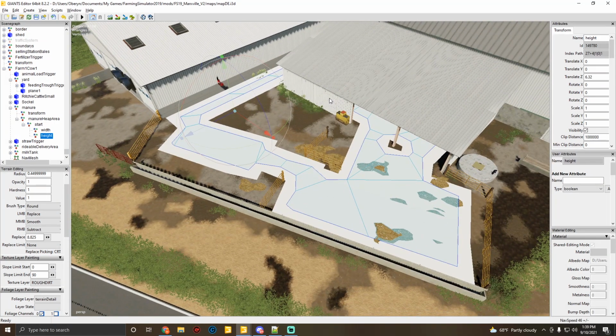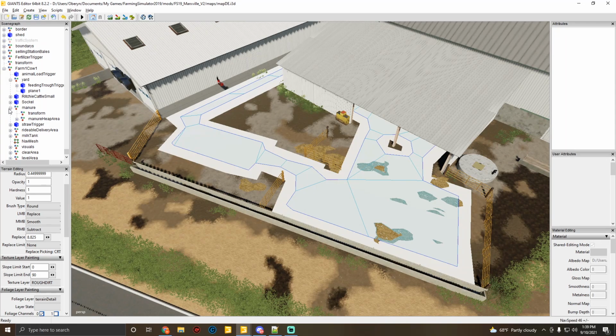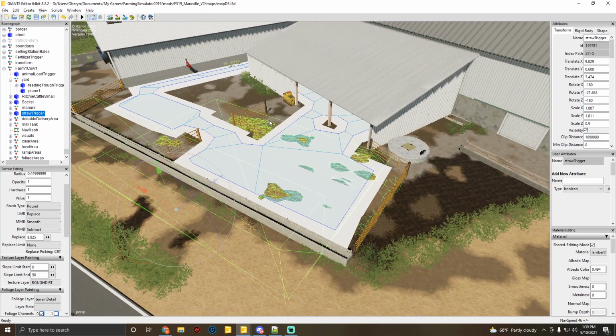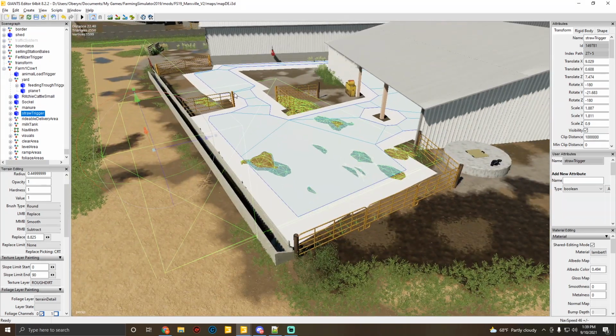You don't really want your nav mesh intersecting with that manure plane because the cows are going to be crawling all over the manure, and I don't know if that affects performance or whatever. It just looks weird. Not that it's actually weird in real life. They do stand on those manure piles.